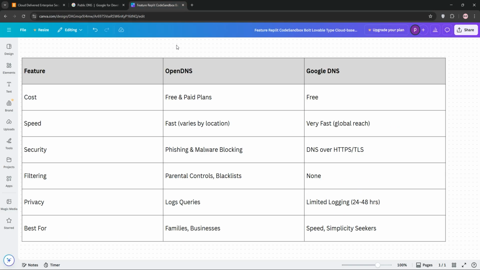So, how do they stack up? OpenDNS shines for security and customization. Its content filtering and malware blocking make it ideal for homes or offices. However, it logs DNS queries, which may raise privacy concerns.